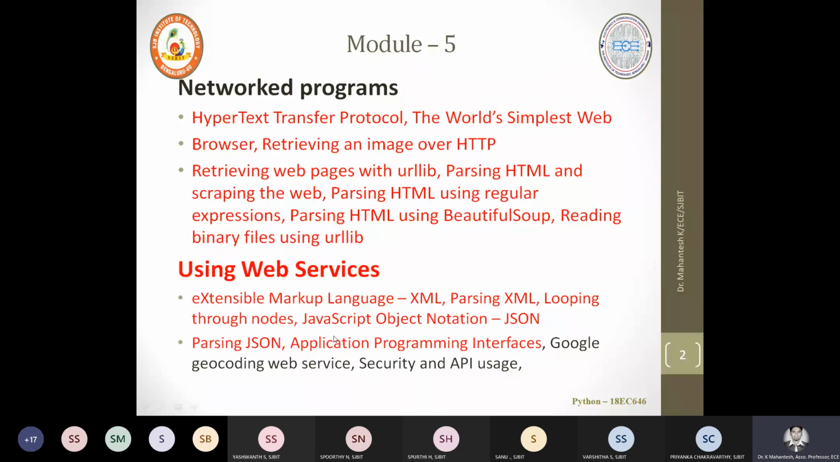Okay, so this is all about parsing JSON, and JSON is nothing but JavaScript Object Notation, and XML is Extensible Markup Language, which holds the data in a different format. Just like HTML has its own format in terms of tags and all, very similar to that, JSON and XML have their own structure of holding the data.